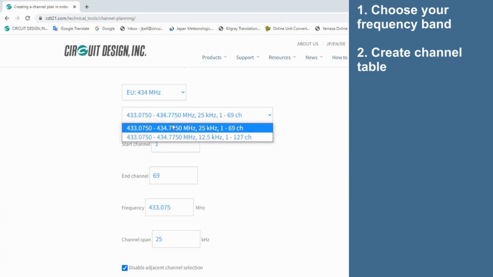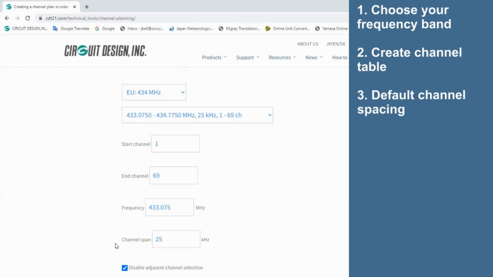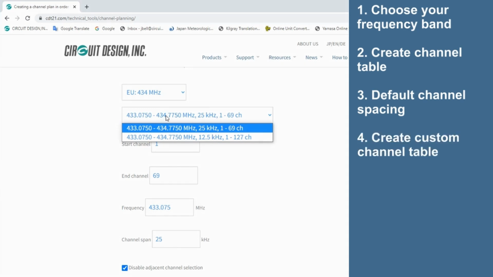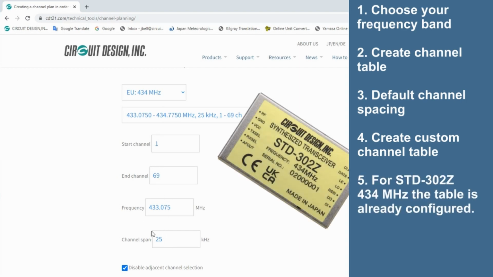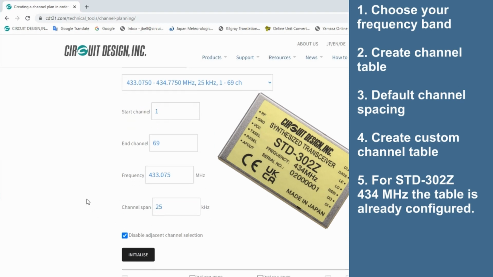Our ST302Z 434 MHz uses 25 kHz spacing, so this is the option we will select. The channel spacing is the default for this module, but you can input another value manually if you wish to do so here. If your desired channel table does not appear in the list, it is possible to customize your own channel table. From the top we have start channel, end channel and frequency. However, for the ST302Z 434 MHz, these are already correct, as is the channel span of 25 kHz.